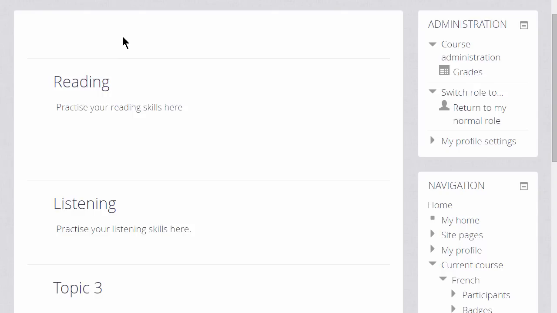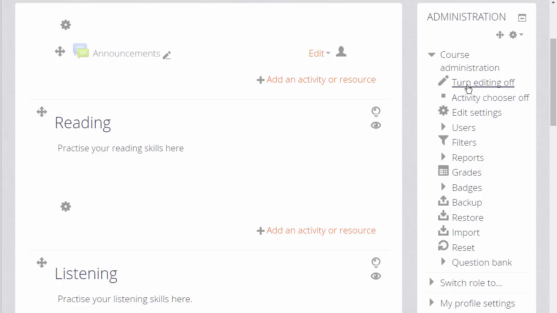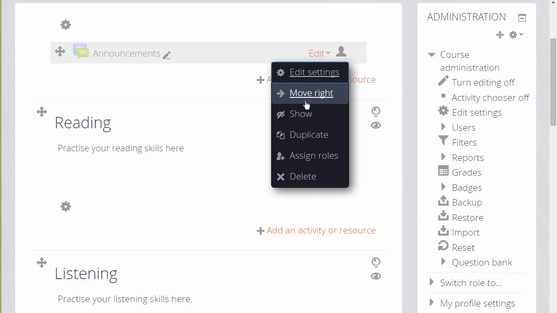This then redisplays the course page as our students or learners would see it, and the announcements are invisible because we've hidden them. So if we go back in the administration block and click to return to my normal role, and then remember to turn the editing back on again, we can see that the announcements haven't vanished, it's just that we hid it with the icon. We'll now unhide it again so our learners can read the announcements and get started on the course.